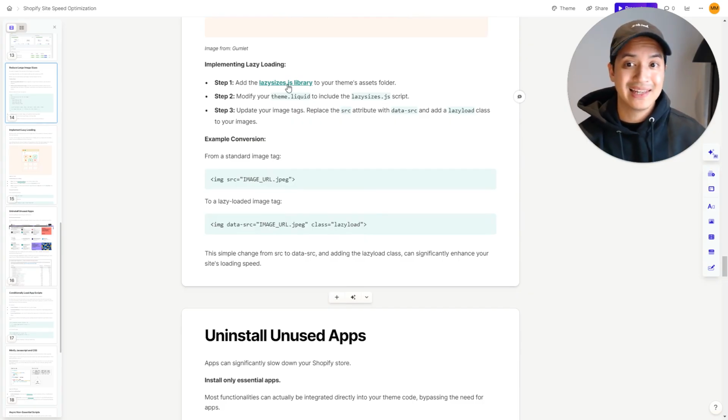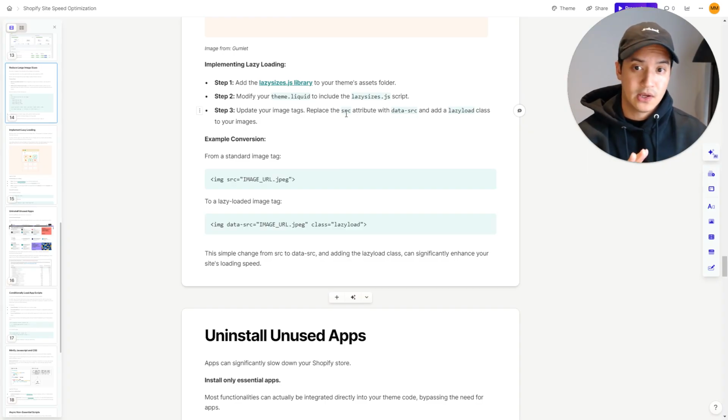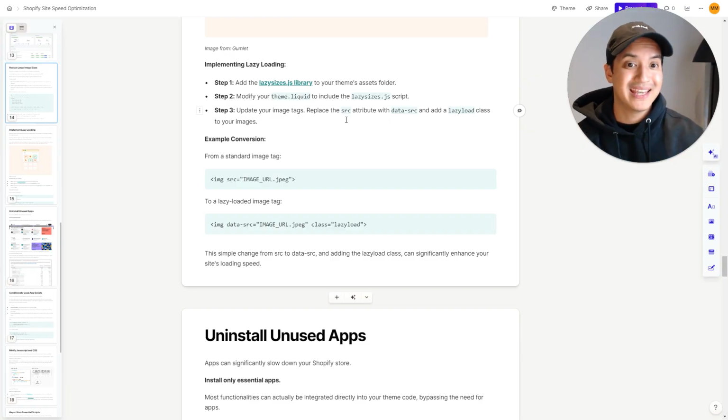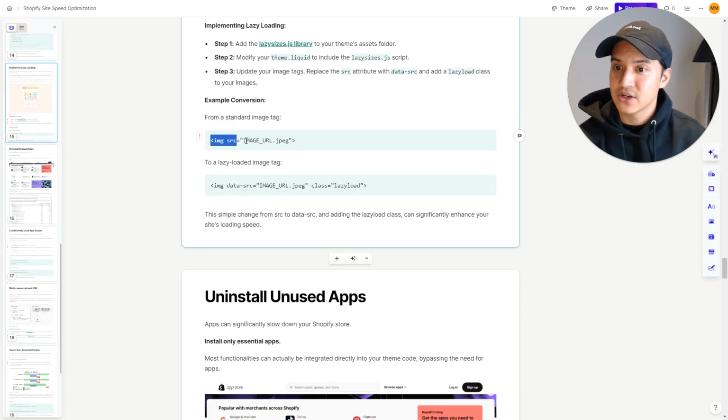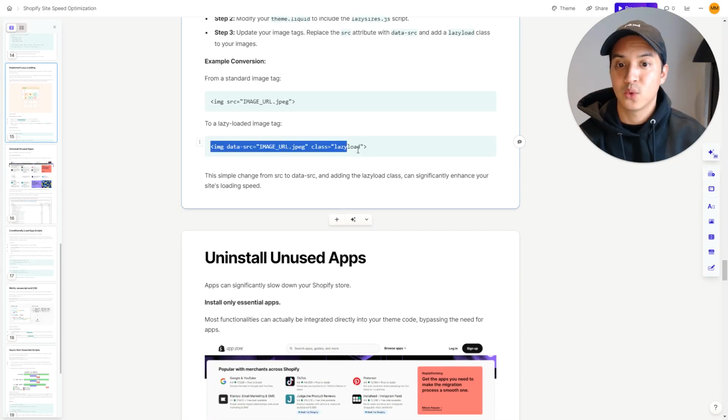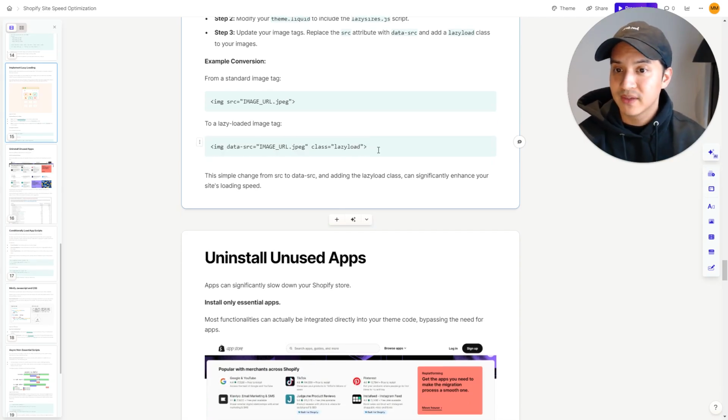Step 1, add the lazysizes.js library to your theme's asset folder. Step 2, modify your theme.liquid to include the lazysizes.js script. And step 3, update your image tags. You want to replace the source attribute with data source and add a lazyload class to your images. Here's an example of that conversion, right? This is the standard image tag, and this is what it should look like when you want to lazy load that image, right? Instead of source, it's data source, and then you add the lazyload class at the end.